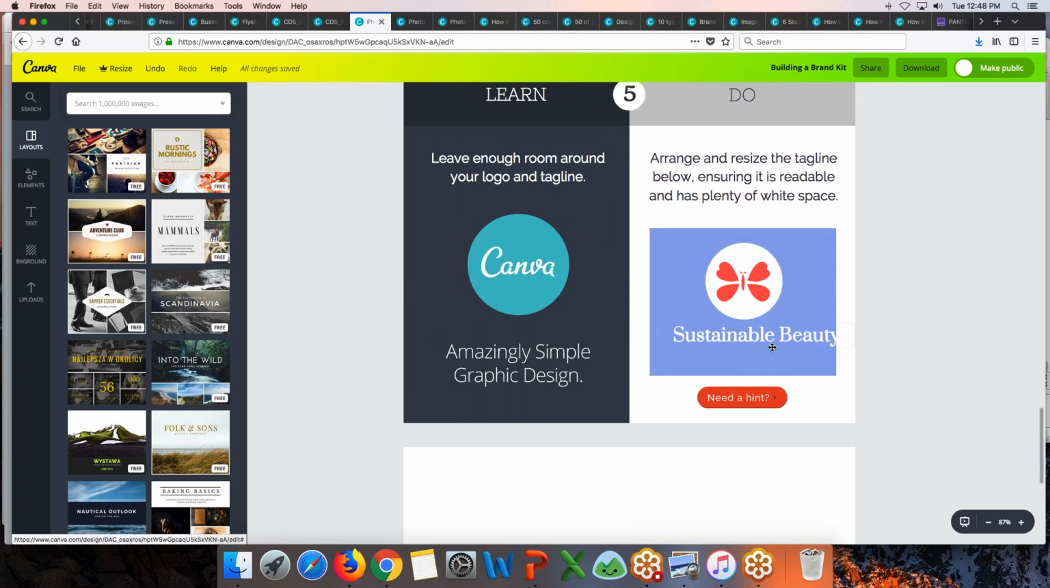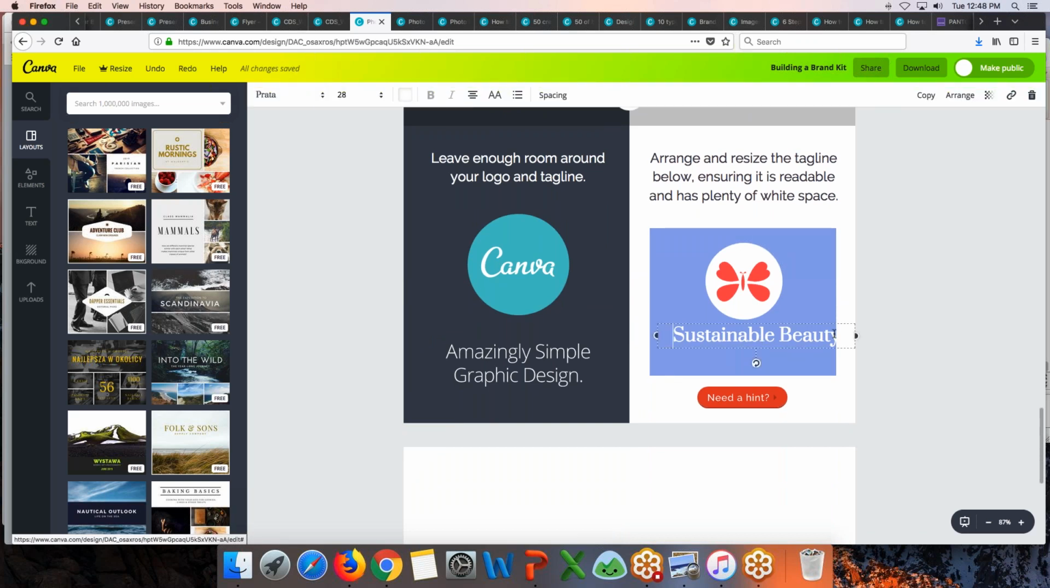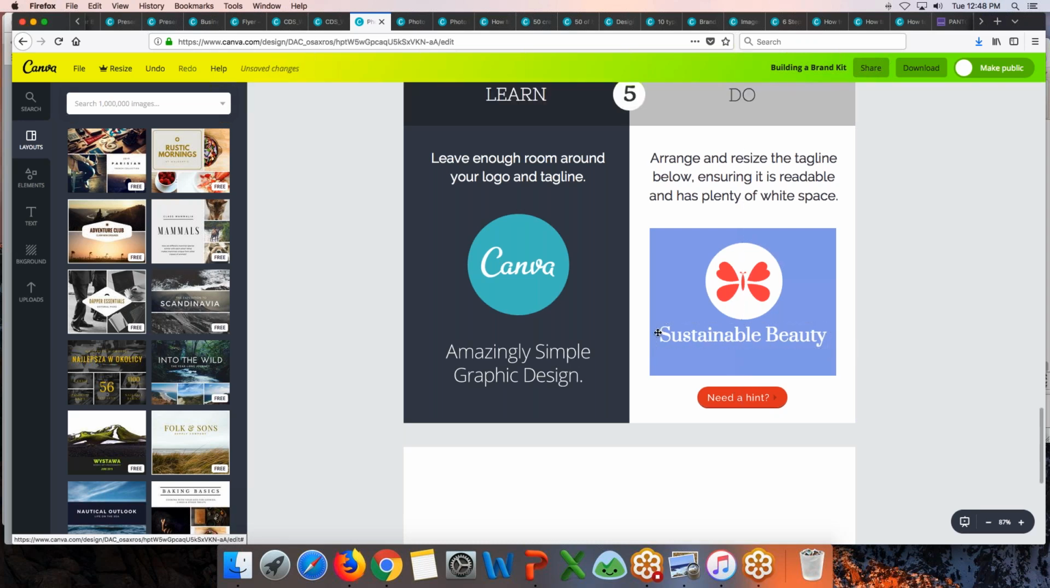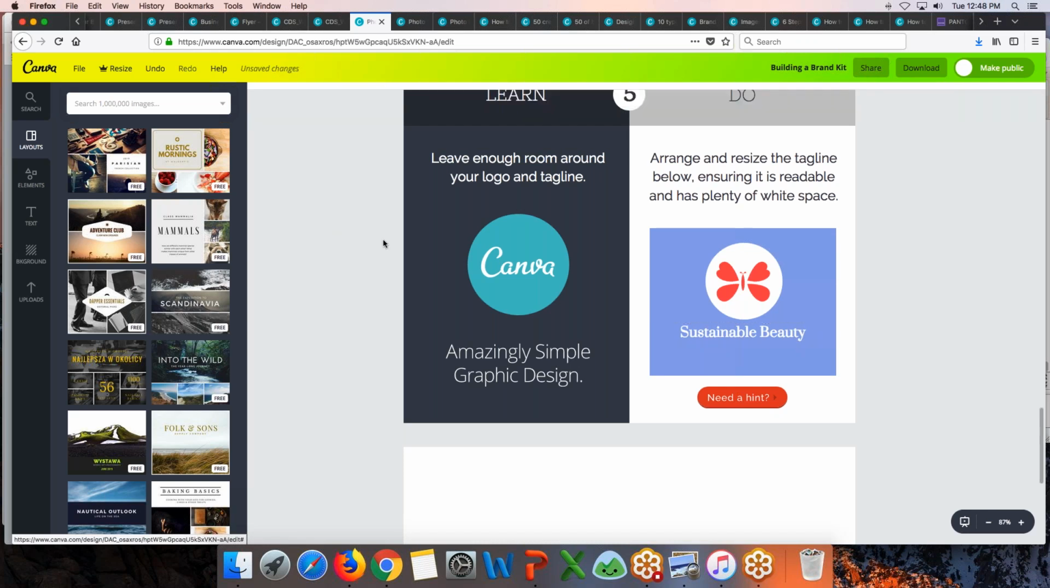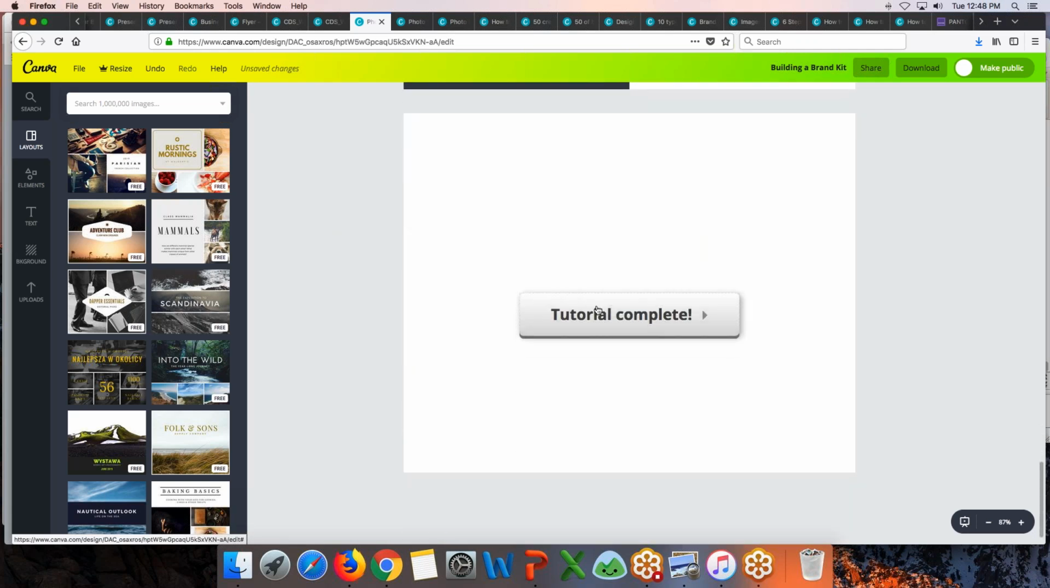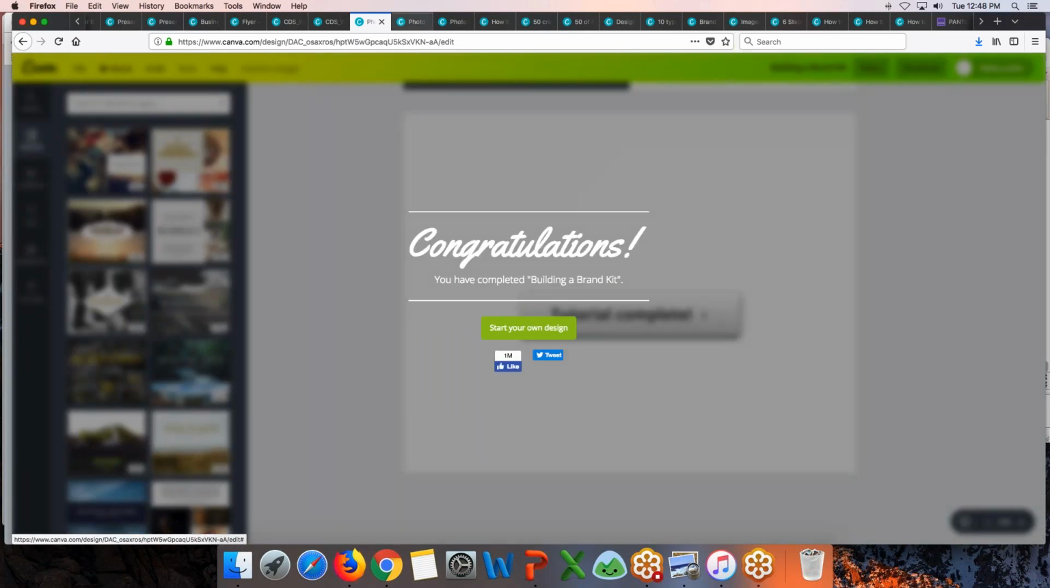Resize the tagline to ensure it's readable with plenty of white space. Ayan. And then, siguro mas paliitin pa natin siya. Okay. Then, white space. Pag sinabing white space, yan yung nakikita mong space around you. So, don't interpret it as white in color. Alright? So, yan yung tutorial for this one.